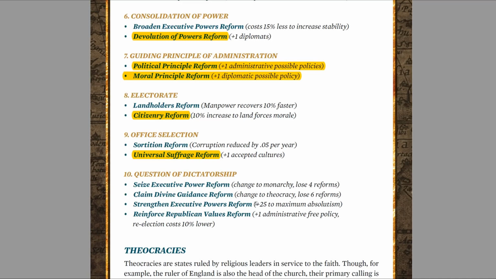All right, so if you're playing tall, right, then you would go for this one. +1 admin, free admin policy is pretty great, I bet. Re-election cost 10% lower, it's pretty huge. You save a lot in Republican tradition.